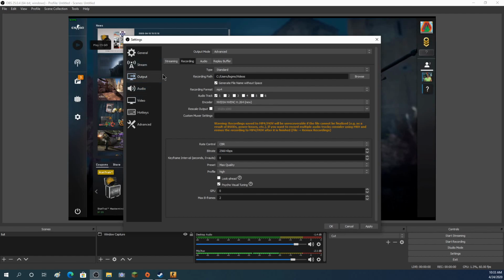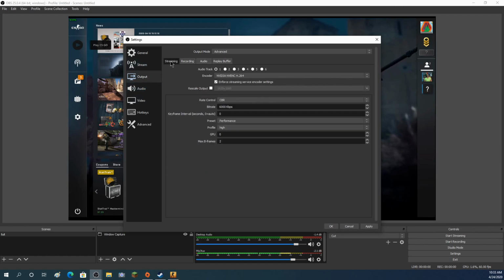And now what you want to do is go over to streaming. Now, for streaming, I would suggest nothing more than 6000, because most streaming websites don't allow anything higher than 6000 kilobits per second. So I would just keep it at 6000. Now, if you have a very, very good graphics card or CPU, I would suggest maybe 7,000.